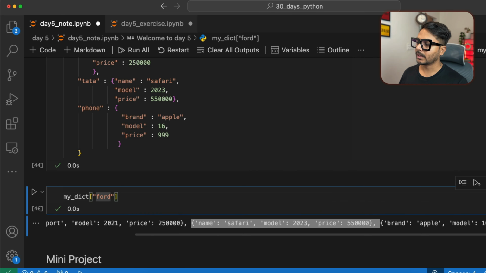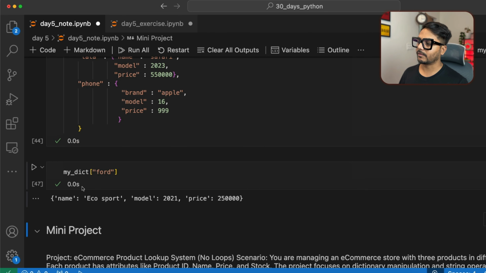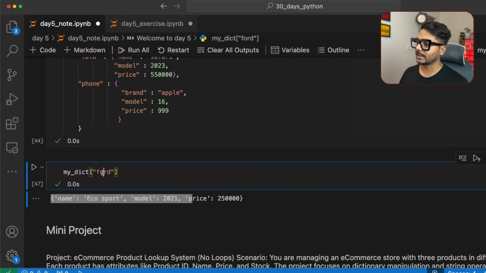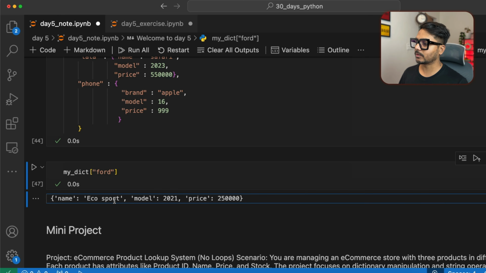So I need Ford. If I want to see the Ford, I will get whatever I have inside this Ford, because this is the key and this is my dictionary name. So based on the key, I'm getting the elements. You can see it here. Now from here I want to see this name, right?